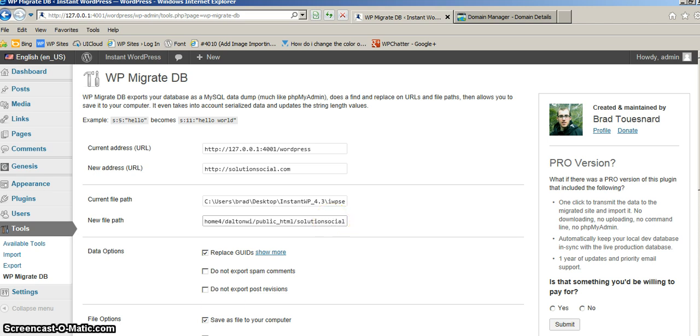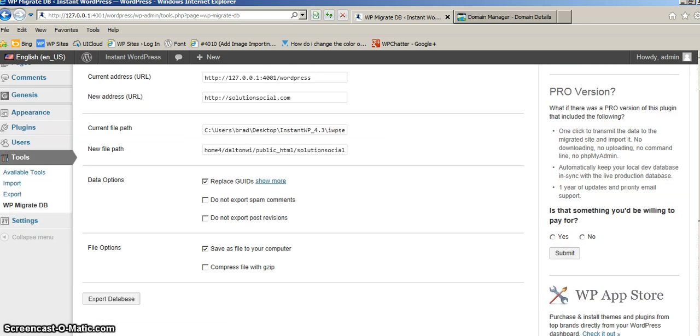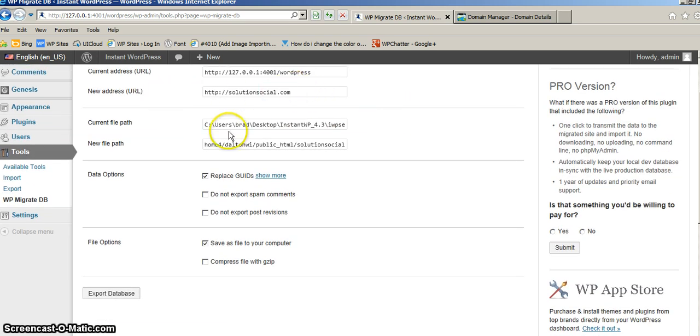Social. So that's the path to where all the files will be. So we'll upload them to that exact path. We've put the domain name in there. So that's all you need, the new address and the new file path. There's a couple of options here which are pretty good.